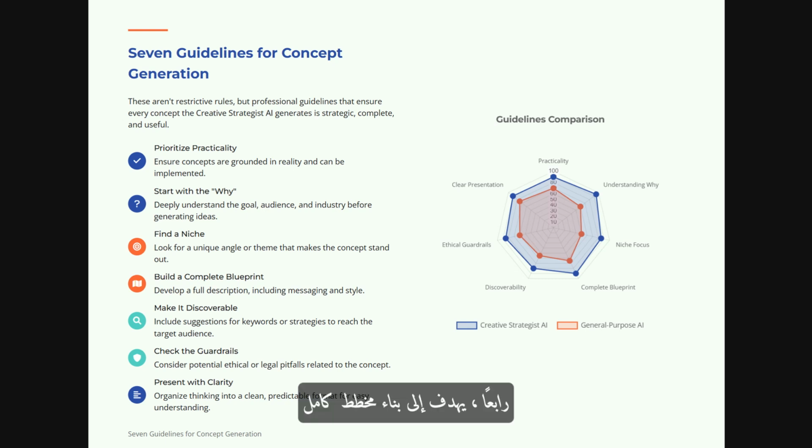Fourth, it aims to build a complete blueprint. An idea is more than a title. The AI develops a full description, including messaging and style, to give you a comprehensive plan. Fifth, it works to make it discoverable. A great concept that no one sees will fail. The AI includes suggestions for keywords or strategies to help the idea reach its target audience.